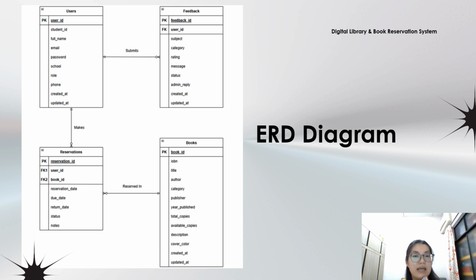This is our ERD. The database consists of four main entities: user, book, reservation, and feedback. Since a user can reserve many books and a book can be reserved by many users, we use the reservation table as the linking entity to implement this many-to-many relationship using foreign keys. In addition, the user table has a one-to-many relationship with the feedback table because one user can submit multiple feedback records. To maintain data integrity, the database uses foreign key constraints. For example, book availability is updated during a reservation transaction, and if a user is deleted, all related reservations and feedback are automatically removed through cascade deletion.